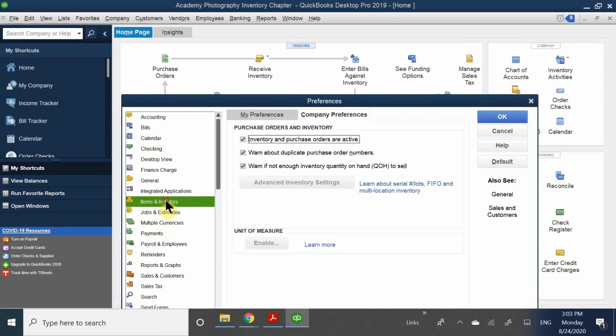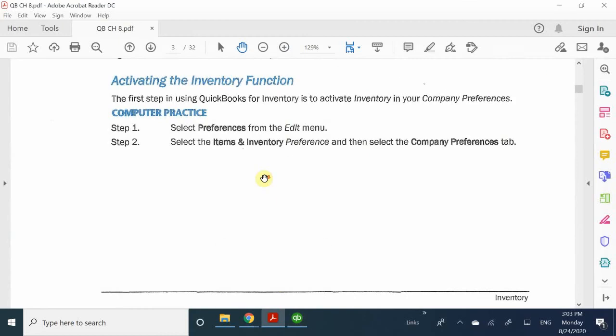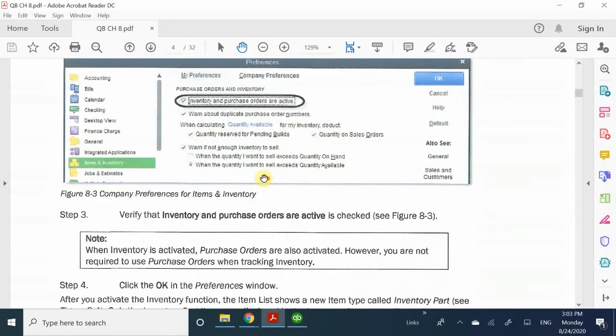You're going to go to items and inventory, go to company preferences, and you're going to activate inventory and purchase orders. Okay? Make sure that's active, and then you can go ahead and proceed with your inventory. All right. So that's what that part is.